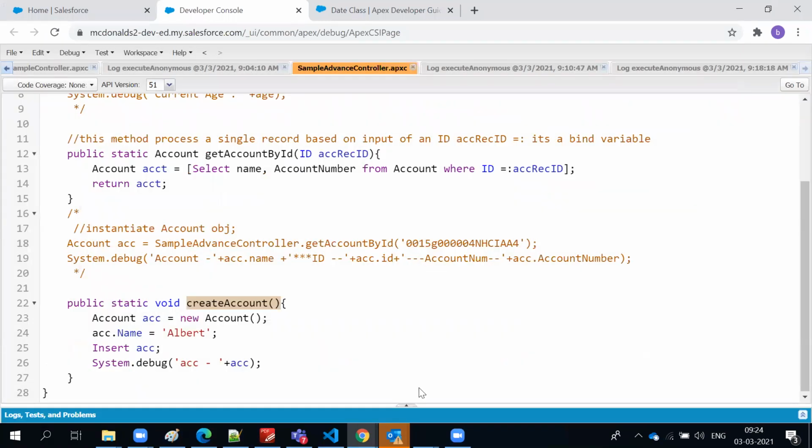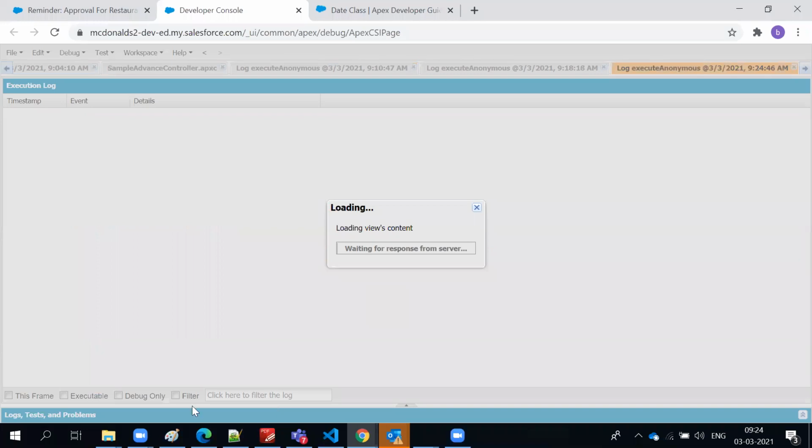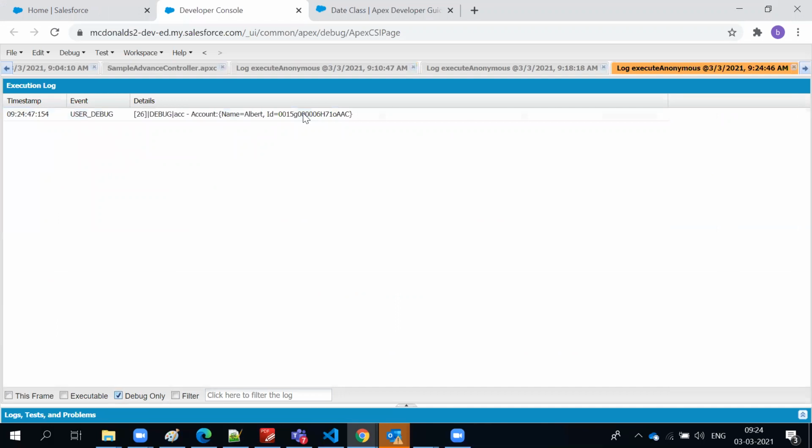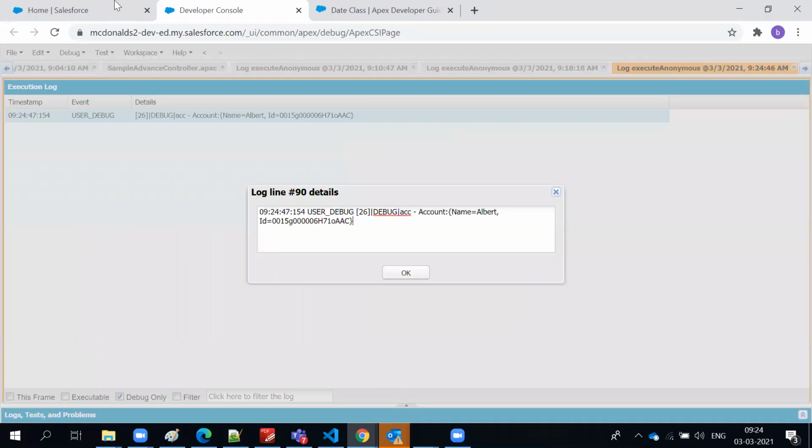That's it. So when the log generates, let's see the debug. See, account Albert is created, and this is an ID. Yes, an ID has also been generated here.